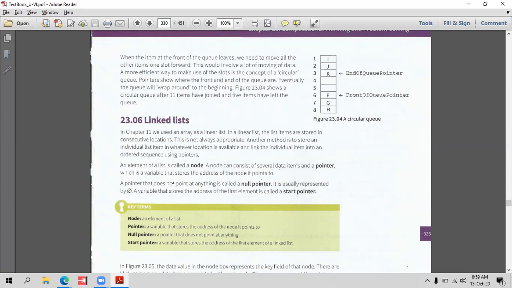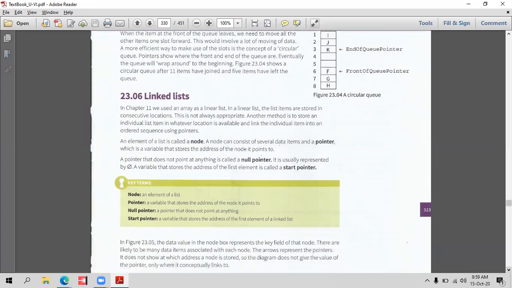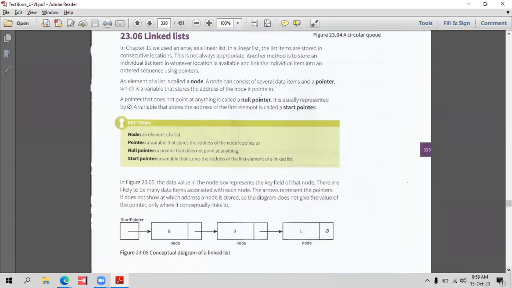A pointer that does not point at anything is called a null pointer. It does not point at any node. It is usually represented by this sign. A variable that stores the address of the first element is called a start pointer. That is how the linked list is defined.